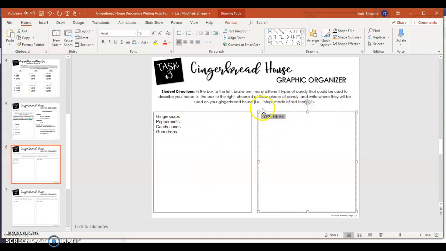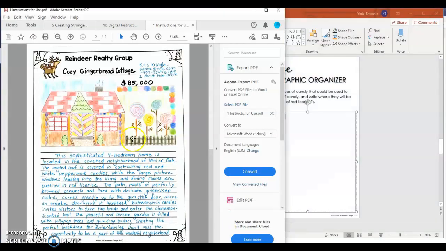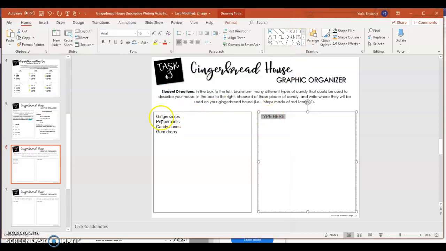So then on this side over here, in the box to the right, choose 4 of those pieces of candy and write where they will be used on your gingerbread house. For example, steps made of red licorice. So let's go back to our example here. So here are the steps leading up to the house, it looks like, and I think they have made those out of red licorice. So you're going to take your kind of candy and you're going to tell me where on the house it is.